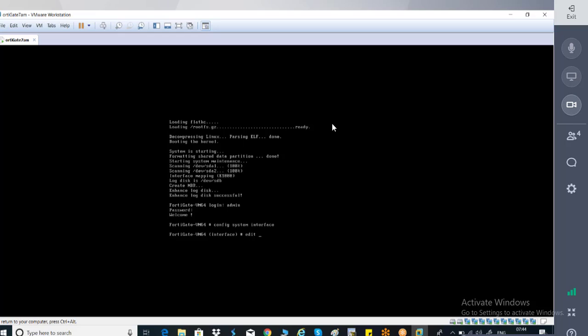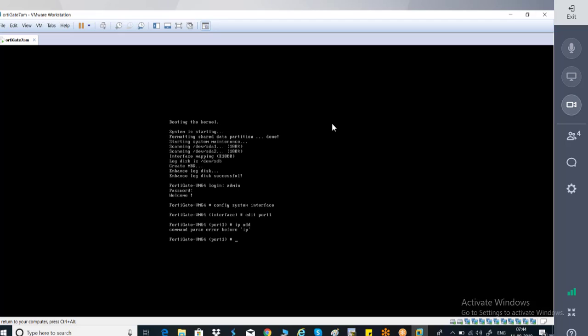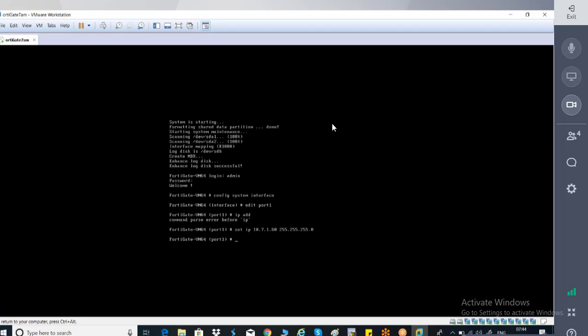Now, I have 5 ports. Port 1 is the management interface. Which IP address do you want configured? Go set IP address 10.7.1.60, with subnet mask 255.255.255.0.